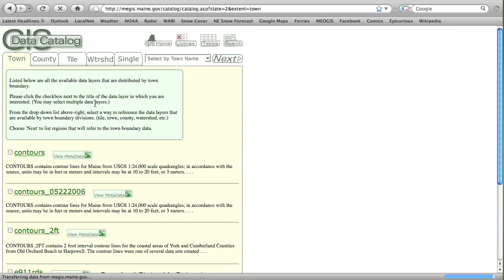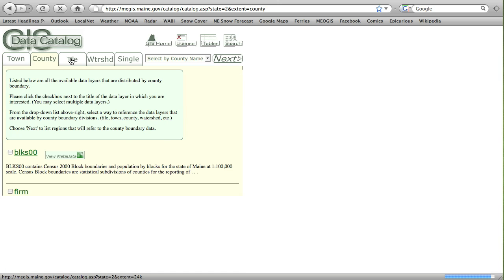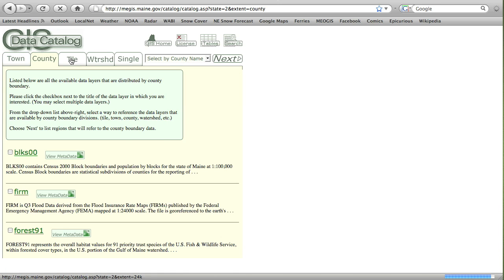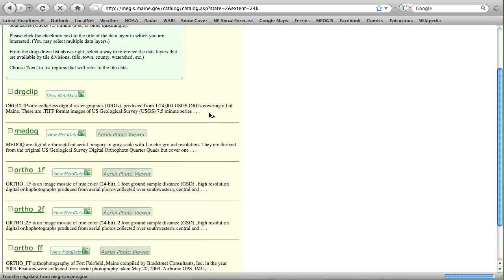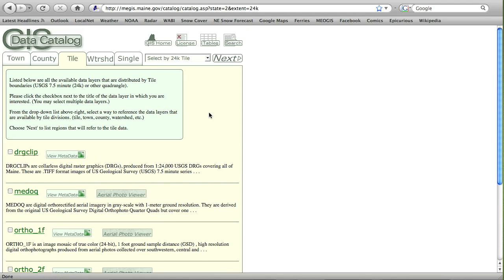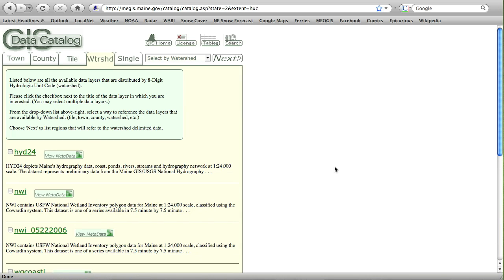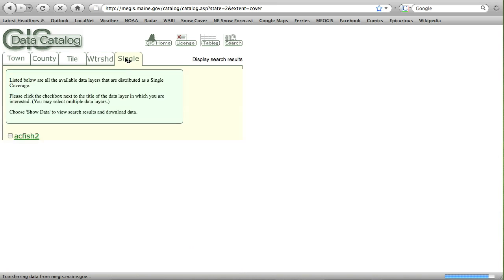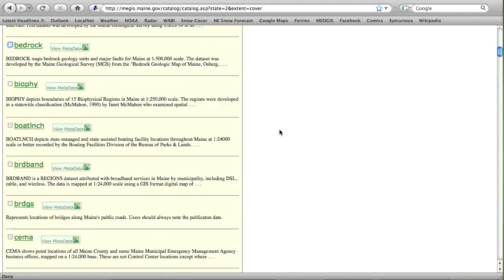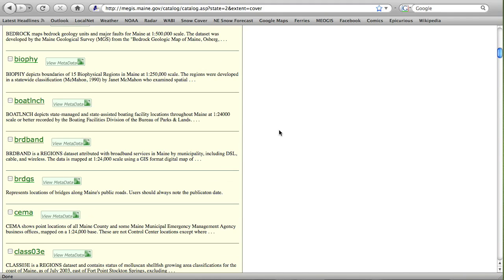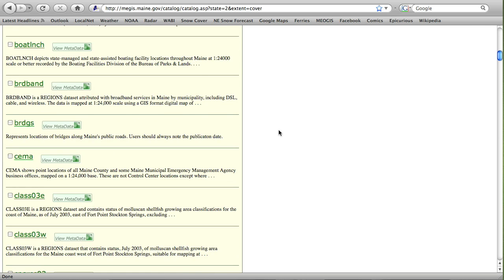There's also data that's available county by county. The data available by tile is essentially all aerial photos. There's a few hydrological layers that are available by watershed. And finally, if you want data for the whole state, you want to click on the Single tab. You can then scroll down through the list of all the data that's available at a statewide level.